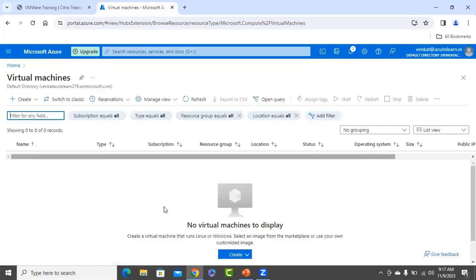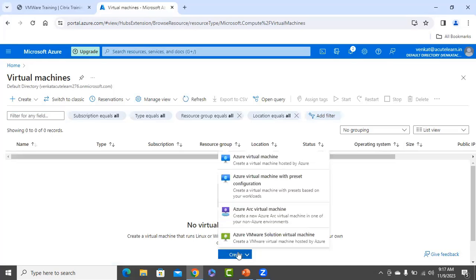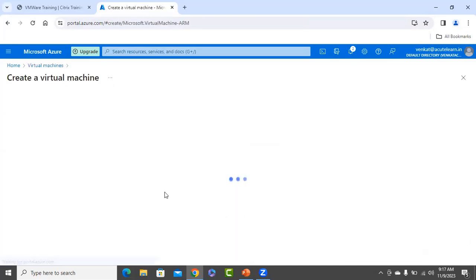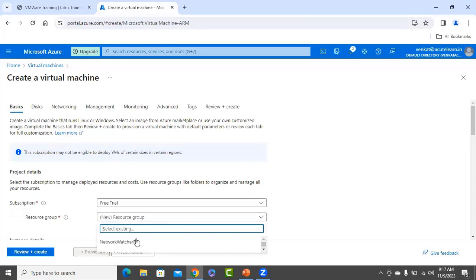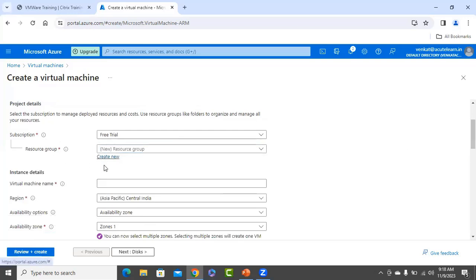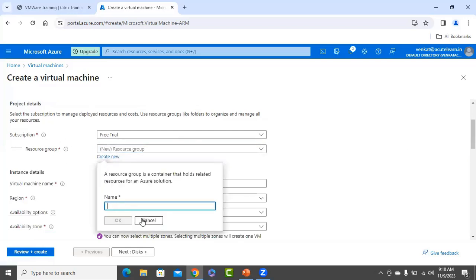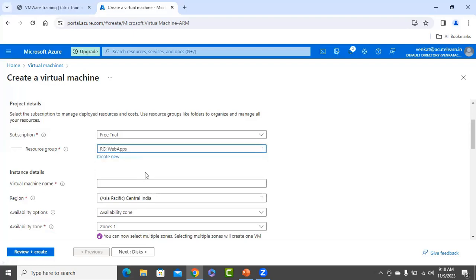I'm going to virtual machines, create Azure Virtual Machine. Select the subscription and resource group. If you have not created a resource group, you can create a new resource group here and provide the name. It will create a new resource group automatically. During the creation of a virtual machine, it will create the resource group first, then it creates the virtual machine. Then give the virtual machine name.